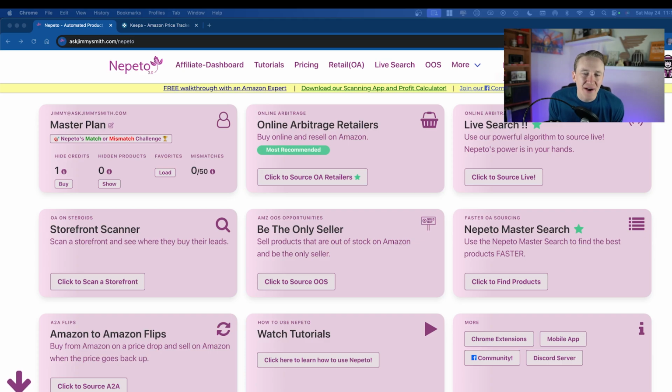So as you can see right now, I have the Nepeto dashboard pulled up, and we're going to be going through all the major ways you can source with this tool. Now, ultimately, there are going to be a couple features that I'm going to leave out, and it's really just because I use all the ones we're going to be covering today, and I don't use some of the ones that I'm not going to be covering as much today. Now, I have gone through each one. I could talk about each one, but really, I want to focus on the things that I think have the most direct impact in the majority of sellers that are going to be watching this video.